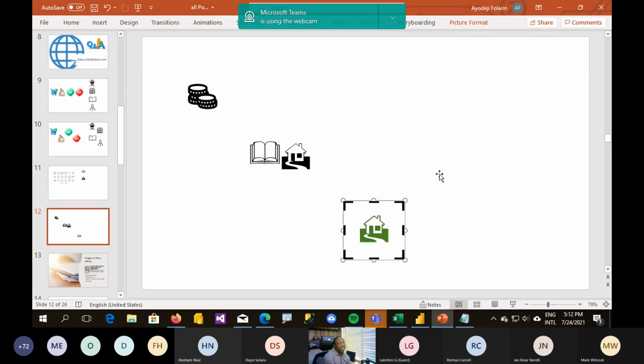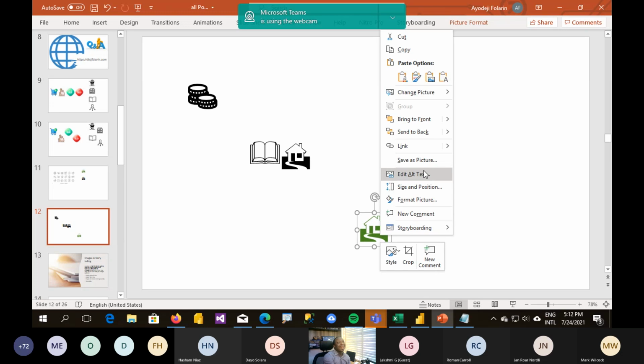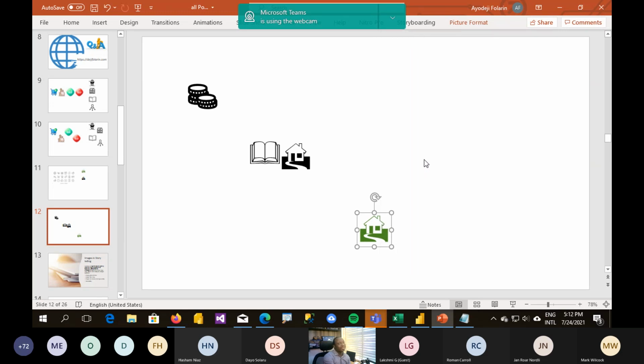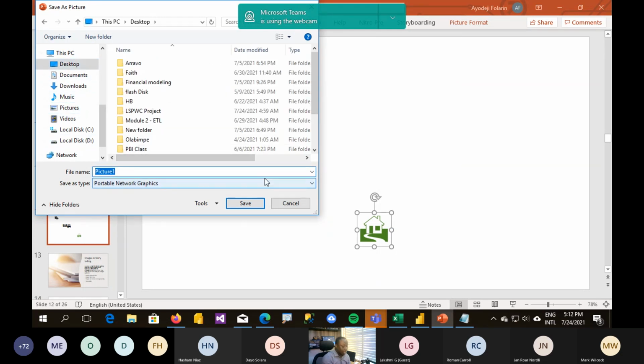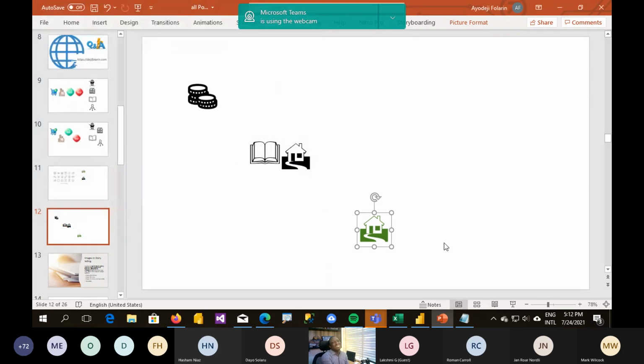I love trimming my images to give them more value, or my icons. So I can trim up the edges, the spaces around the icon. Once I'm through, right click on the image and save it as a picture. Save as picture. Dump this on my desktop. On my desktop, call it house or home. Home tag. Okay, so this is ready.